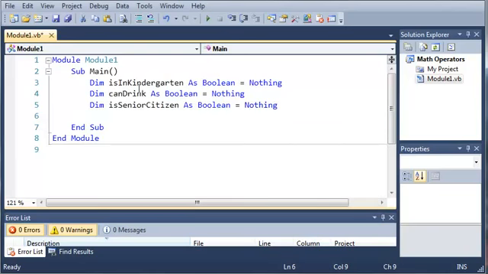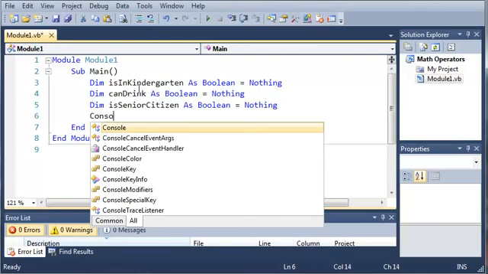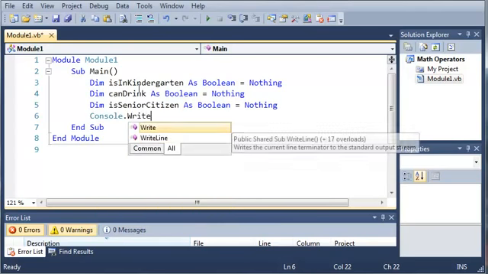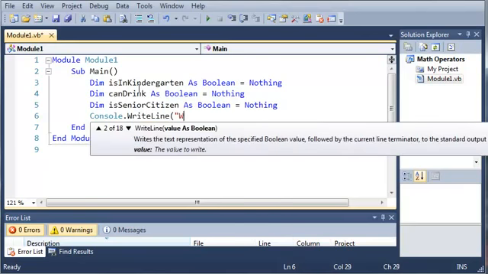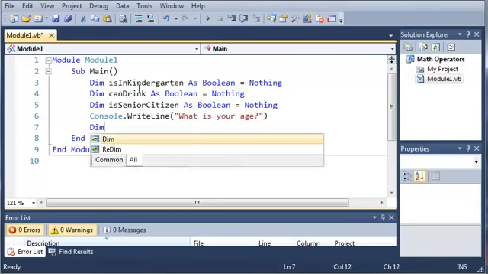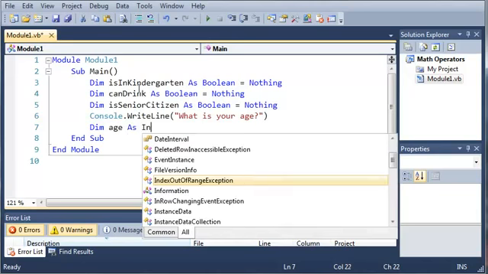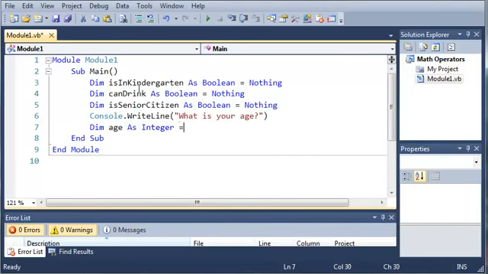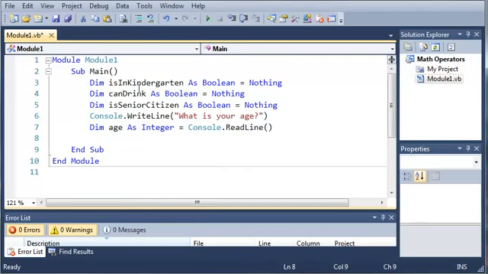Okay, so now what we're going to do is prompt the user to put in their name. So we'll type console.writeLine, or not their name, their age. What is your age? And now we're going to create a new variable that stores their age. So dim age as integer, and we're going to set it equal to console.readLine. So whatever they type in is stored in the age variable.